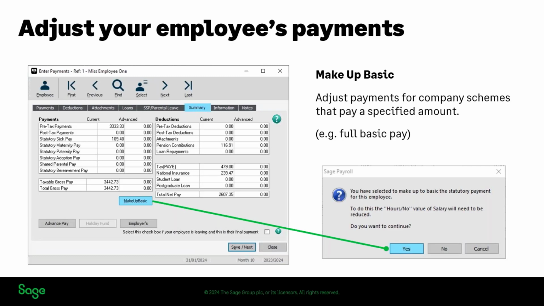So these are quite common. I'll give you an example. Maybe there's a company sick pay scheme where 8 weeks of sickness are paid at full pay. And if that's the case for you and you want an employee to receive their usual wage, you can use the make up basic option to automatically adjust their basic by the amount of statutory pay calculated.